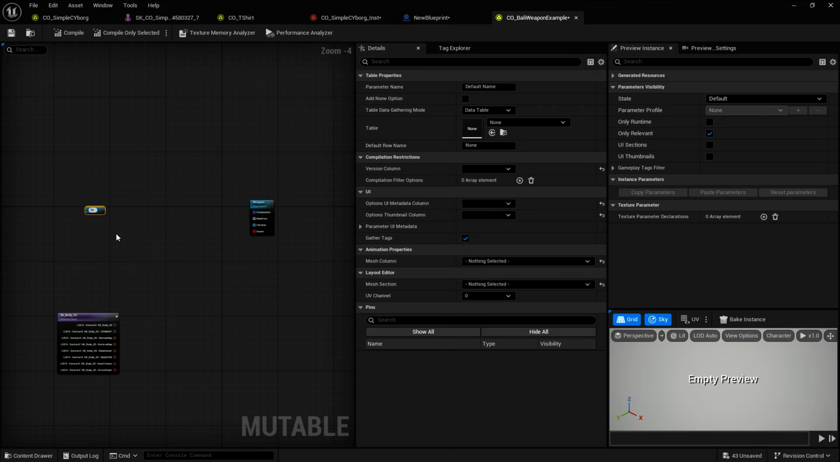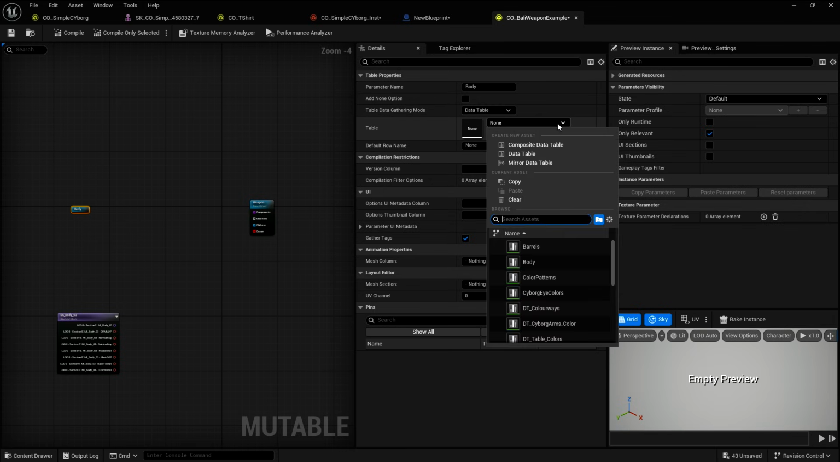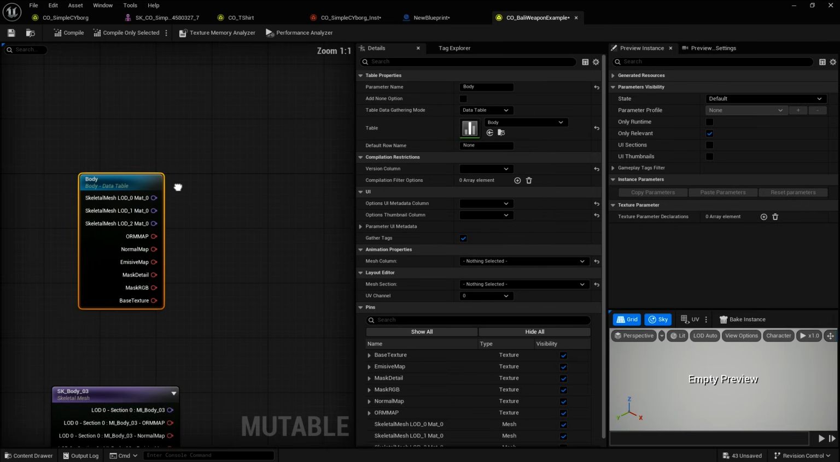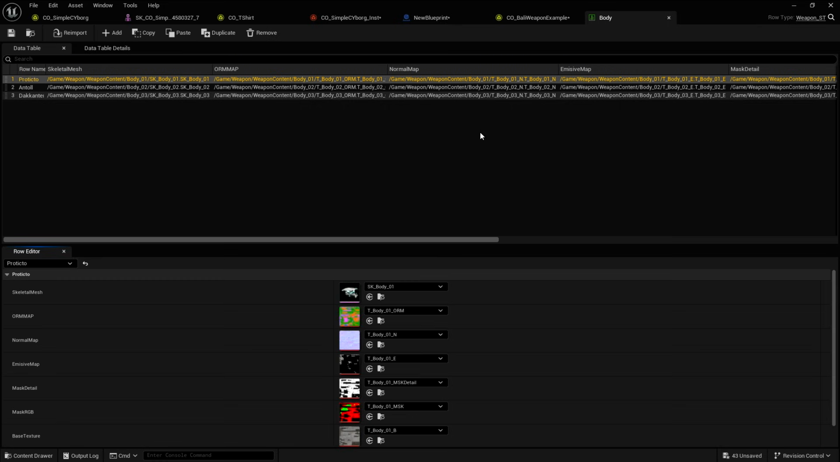and we'll call this body. And in this table node, we've already created a data table that has some information. And if we look inside of it, it's built off of a struct that contains a skeletal mesh and what textures associated with that skeletal mesh are specific to use when I'm using that particular body setup.